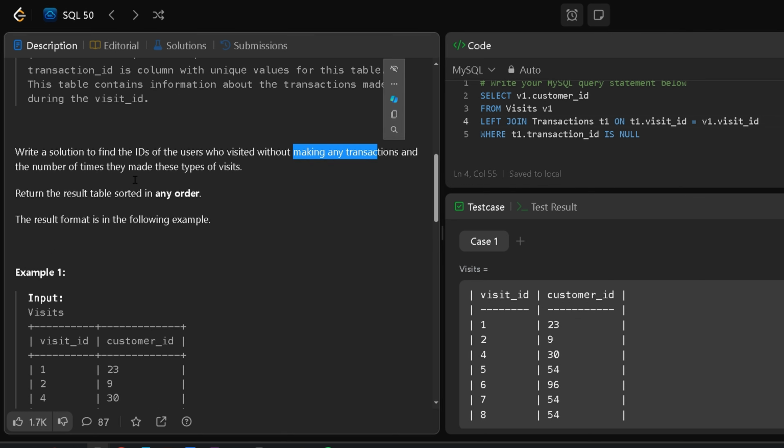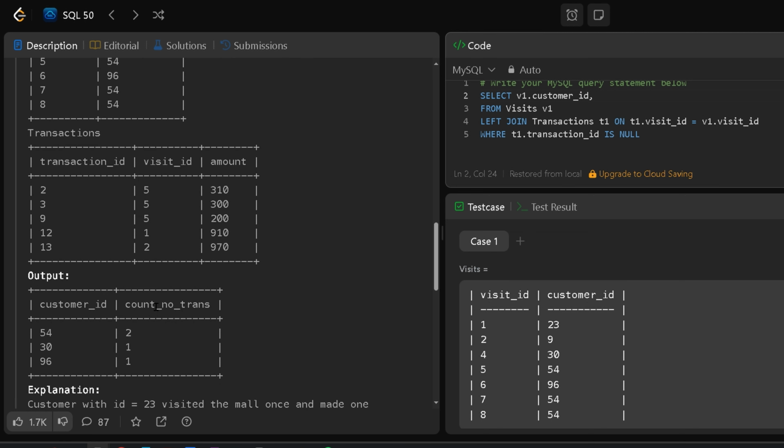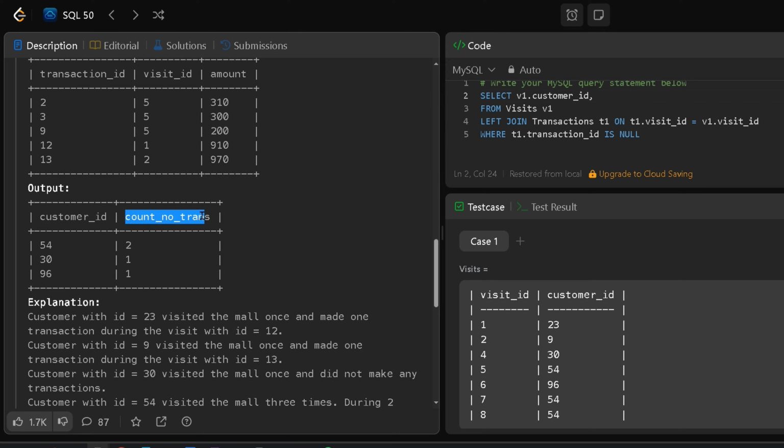So any transaction and the number of times they made these types of visits. So we have to count how many times the customer has been here. And there's two things that we need to do for this. So let's make a comma here because obviously we need to print something else out. And in our output, we need to rename this as count number trans. So whatever we do in here, it needs to be as count number trans. So we're just going to have to put something in front of this.